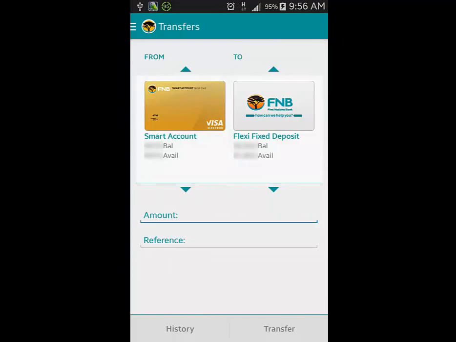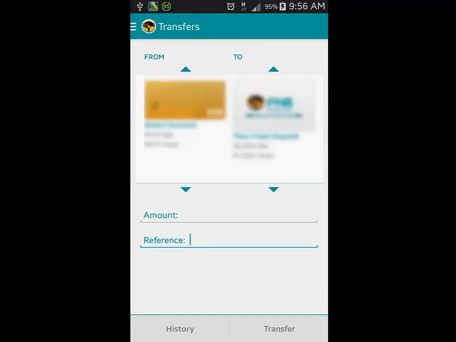Transfer. This is for when you want to do some transfer. So from my smart account, I want to transfer some money to the fixed deposit. I can do it. I believe if you have a credit card, it will also appear for you to do transfers between your account and the credit card.